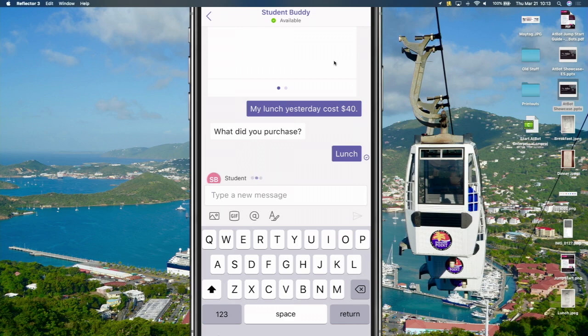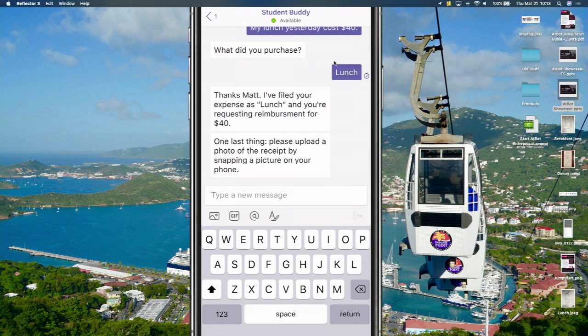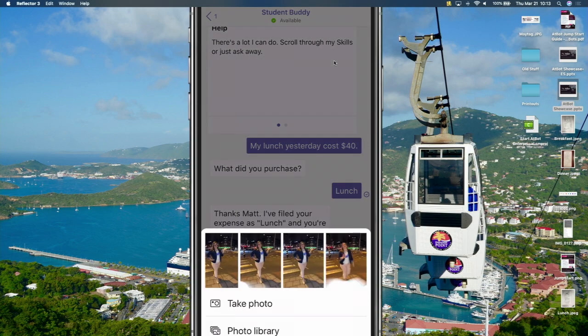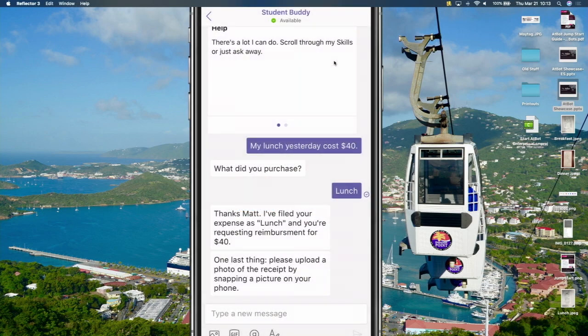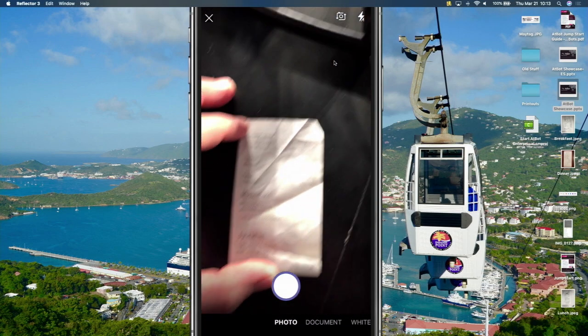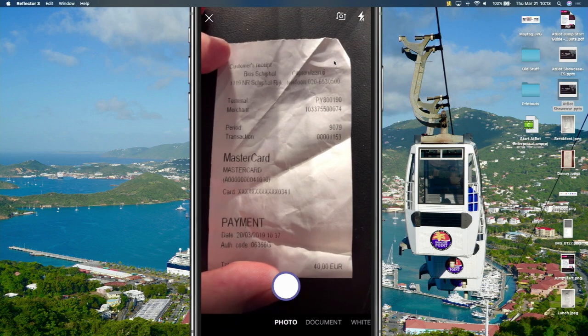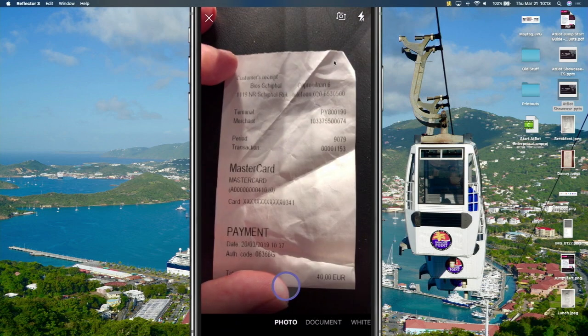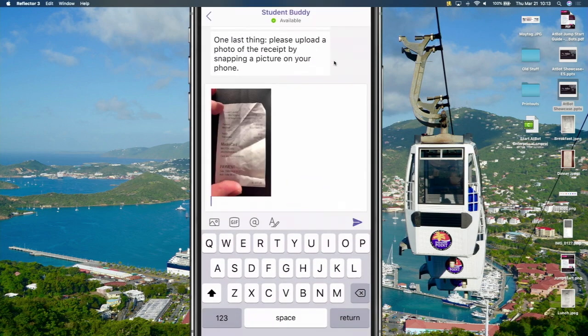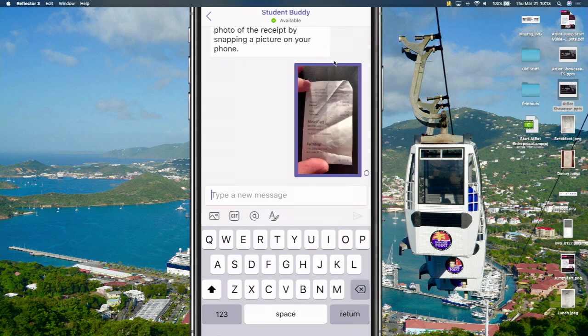So the next step here is the bot's going to say, great, I've filed your expense as lunch, and you're asking for reimbursement for 40 bucks. Do me one last thing. Can you please take a photo of that receipt from last night outside of the Heineken place. Here is my actual receipt. So I will take photo, send, and I've now uploaded my receipt.